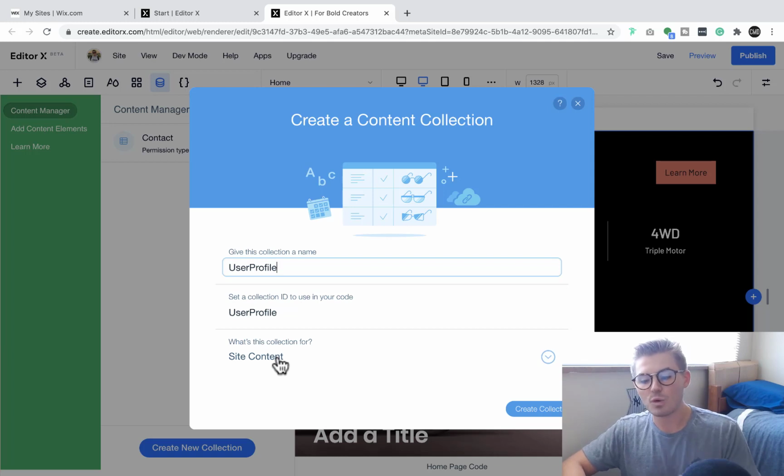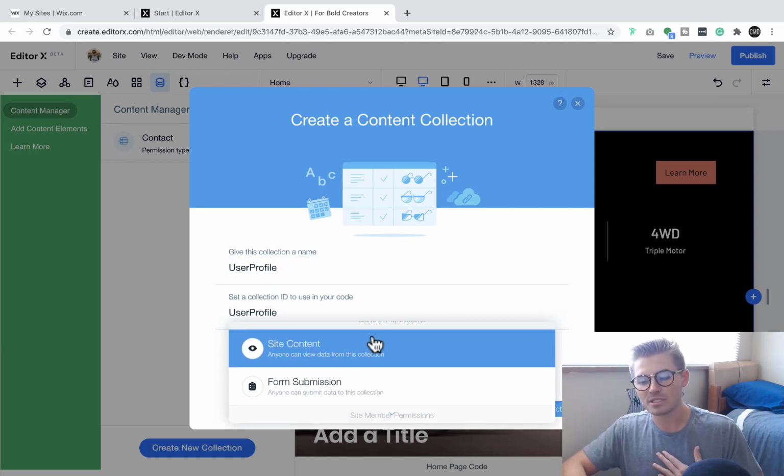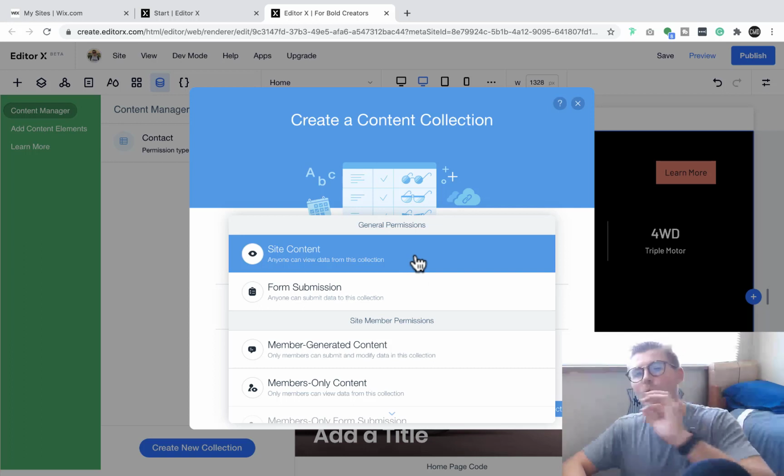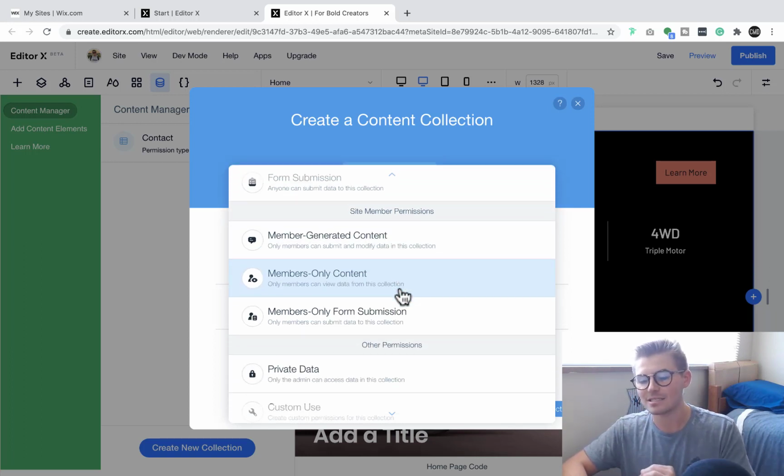And then it says, what's this collection for? This is where you're going to choose. I personally always like to go custom use. You've got a whole bunch of different permissions here. This basically says who and what can read or change content in the database. So site content means anyone can view content from the database. Form submission means anyone could submit content to the database.